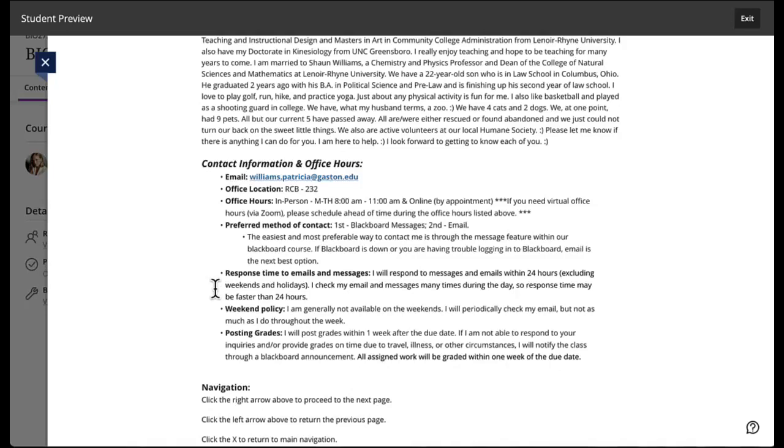My weekend policy, although I do complete things and work and check and grade on weekends, it's not as much as I do during the week. So I'm generally not available on the weekends, but I do go in and do a few things. I just want you to know it won't be as frequent as it is throughout the week.